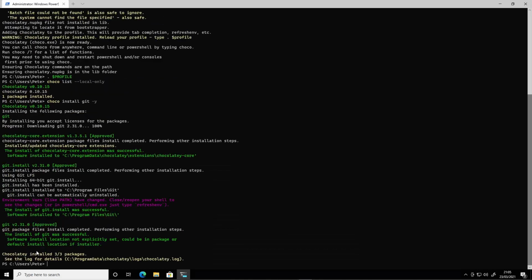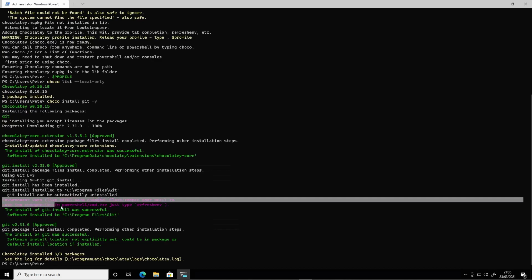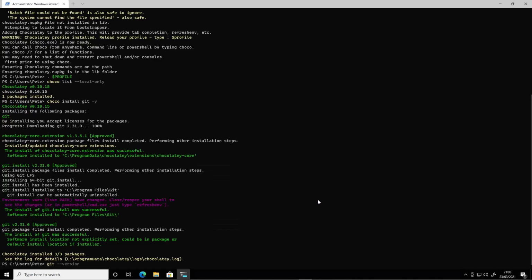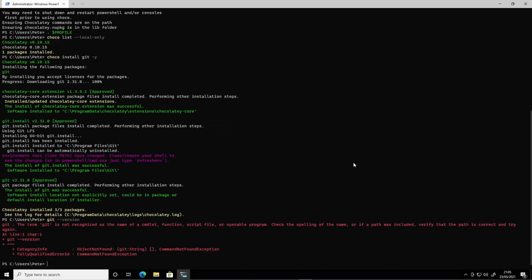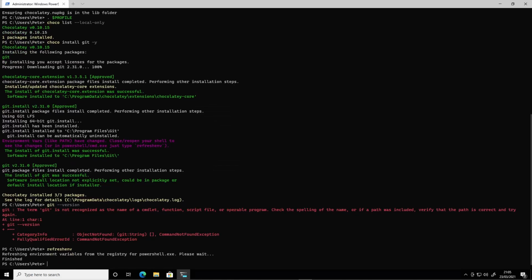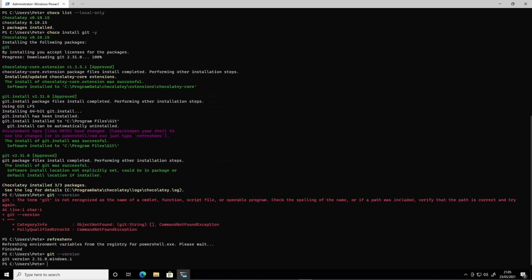Once the software has installed, the output will show that Chocolatey has installed 3 of 3 packages successfully. It will also show that the environment variables may have changed, so we should either close and reopen PowerShell or refresh our shell now. As an example, we will try and run git now without refreshing our environment, and it will show an error that git is not recognized. By refreshing our environment and trying to run git again, you will see this time it succeeds and returns the version of git that has been installed by Chocolatey.